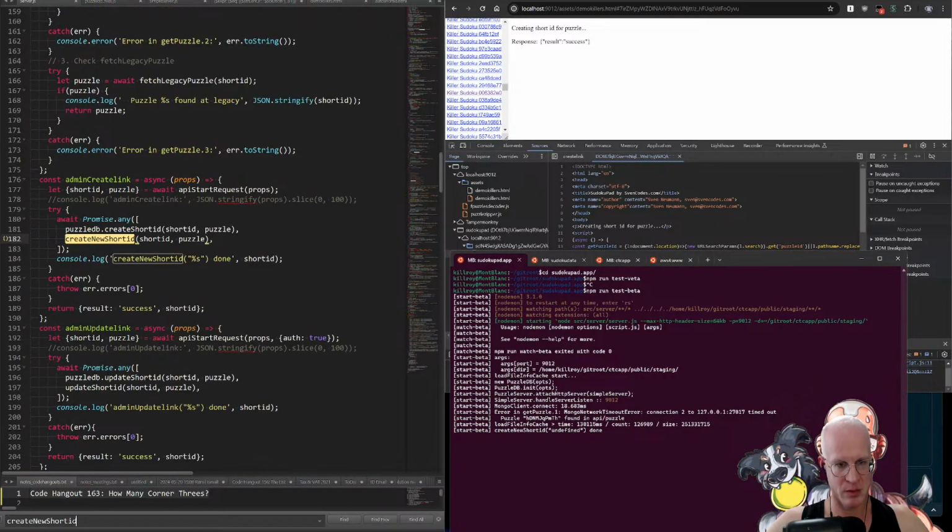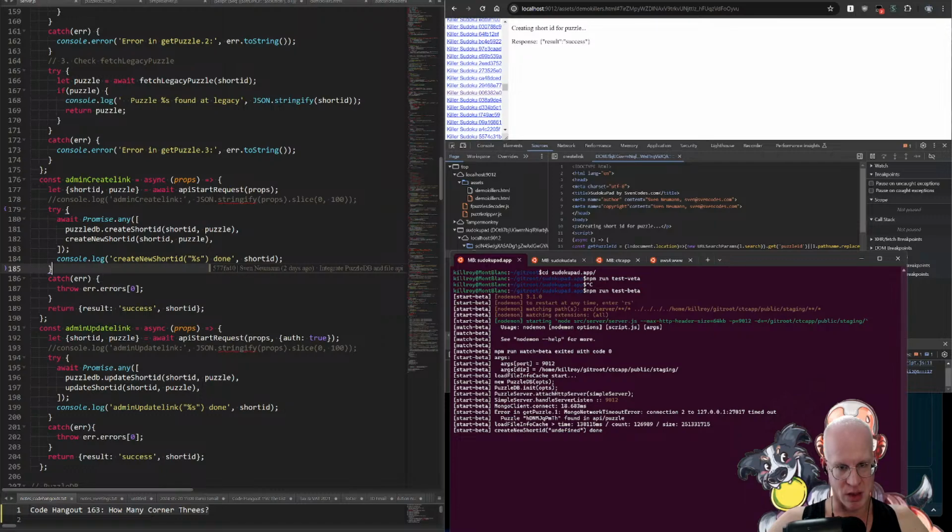So create new short ID. Done. Success. Short ID. Oh, because it comes in without a short ID, and I'm not running the code that returns the short ID in this case. Ah, okay. Well, that's the sort of bugs I expect, and it should be an easy one to resolve.